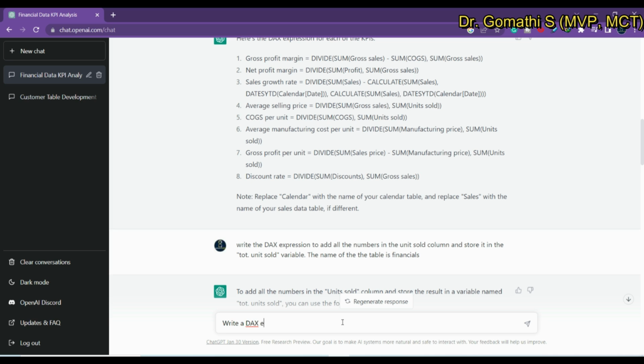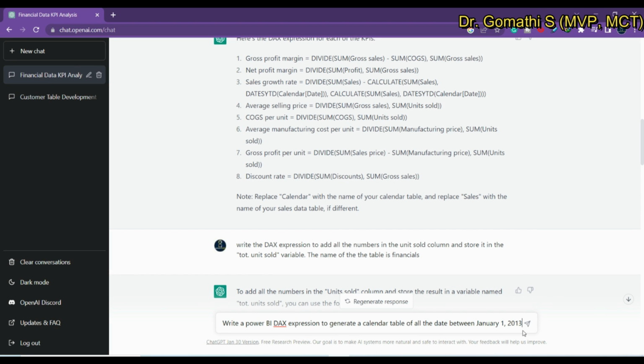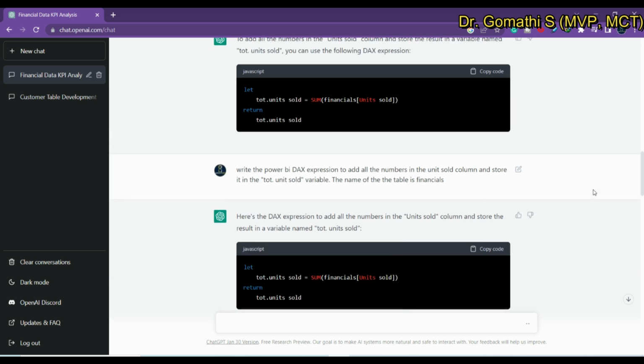Okay, so write a DAX expression, Power BI DAX expression. Let us be very specific. DAX expression to generate a calendar table of all the dates between January 1, 2013, because in my financial data I have the dates between 2013 to 2014, and December 31, 2014, generate a calendar table. Okay, let us see what it is showing.